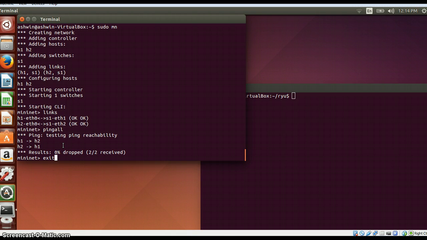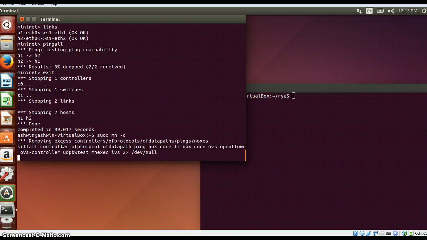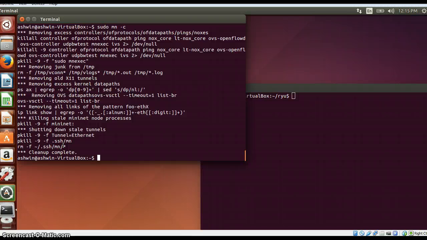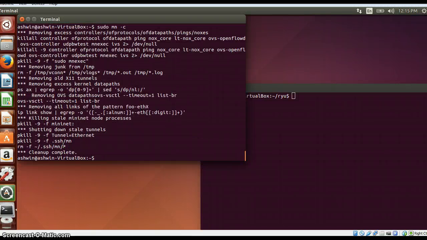Now I'll just exit this. I'll create a new topology again. So in order to clear the previously created topology, we have this command, sudo mn -c. What this will do is, it will delete the previous topologies' entries and it will clear the state for us.